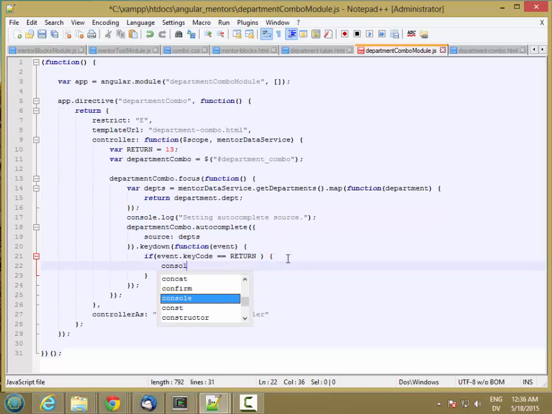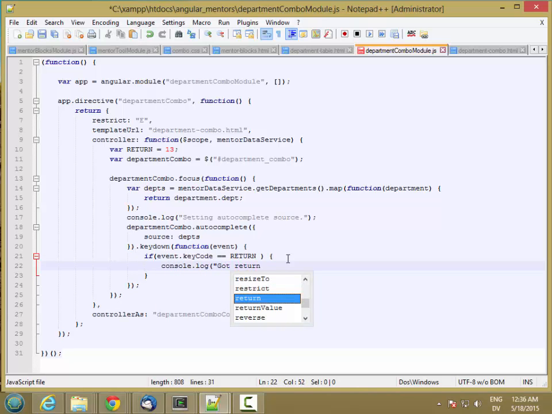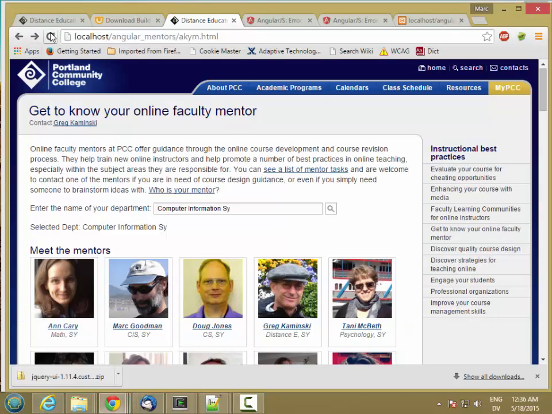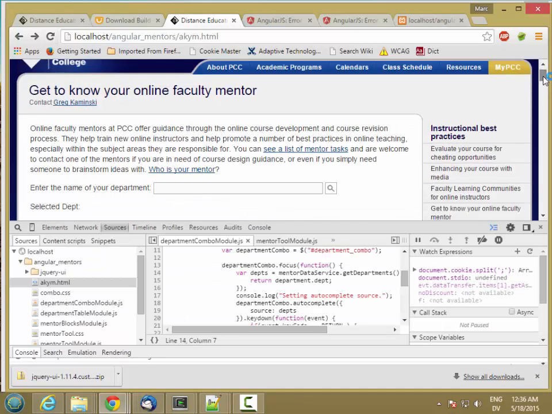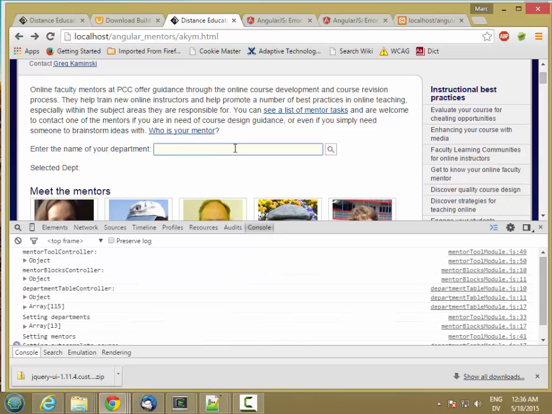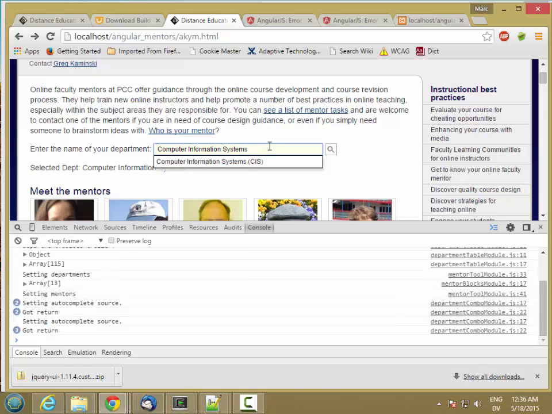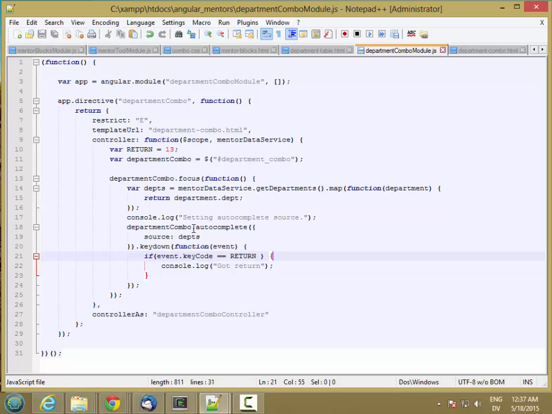So for now, console.log "got return." And we got our return there. So we're actually getting 3 returns when we hit return. And I think that's because we're calling this code right here multiple times.